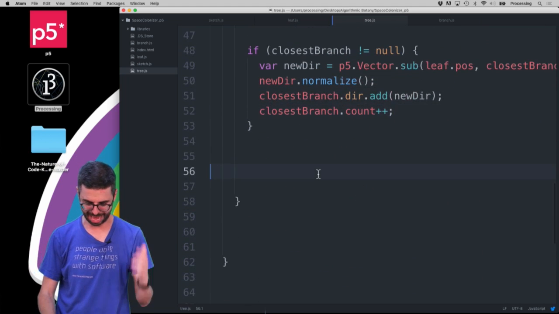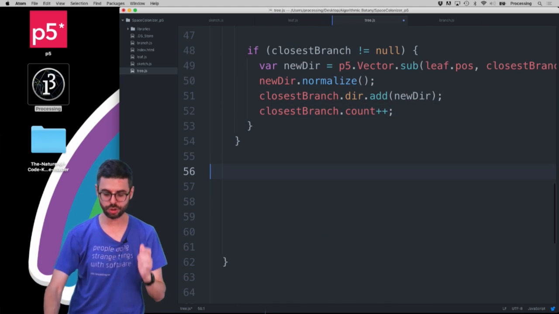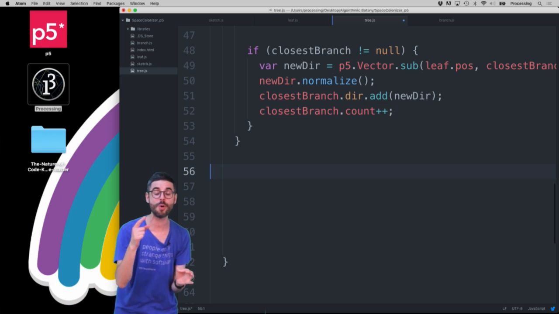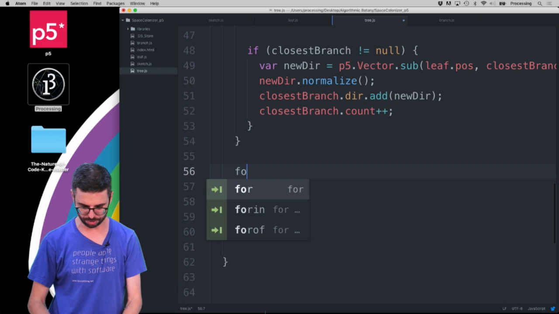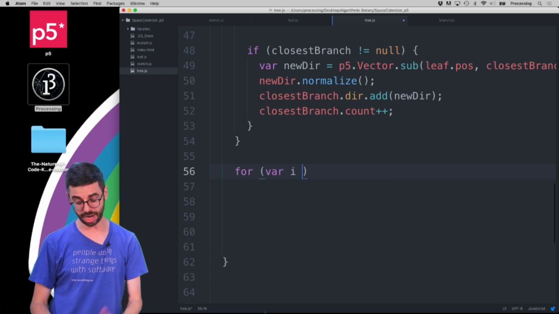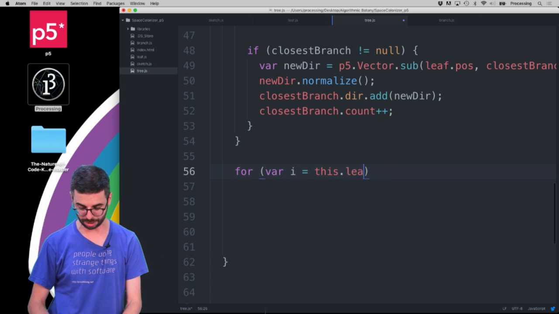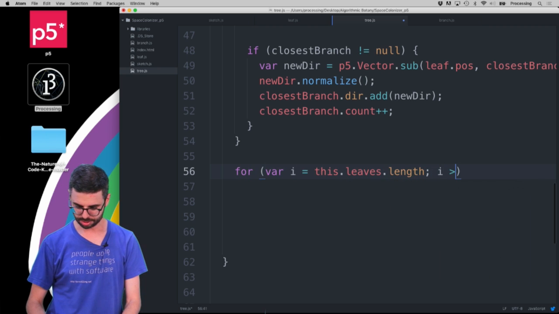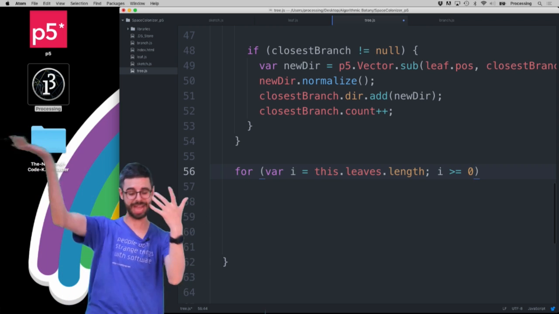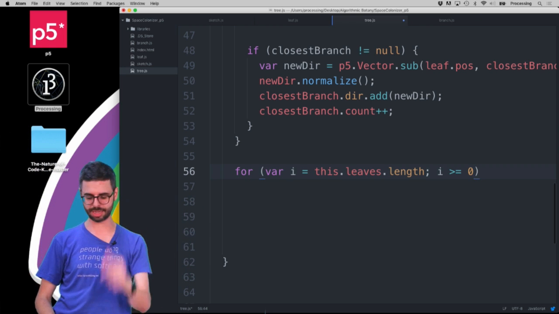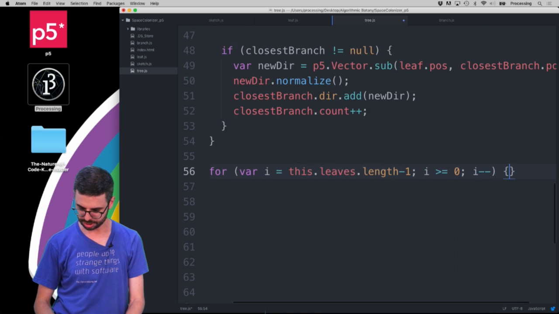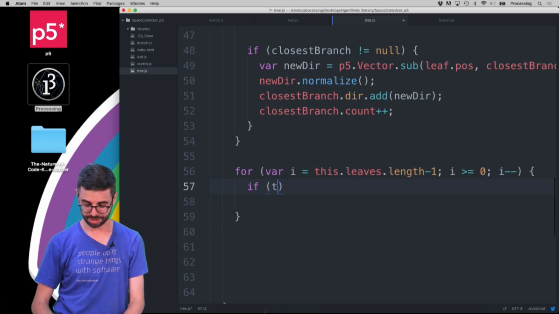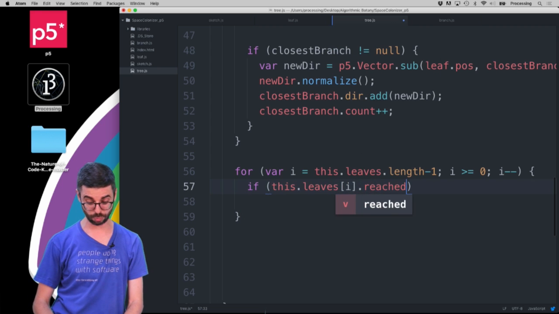So once I've done that, now it's our job to do the following. The first is I need to go through and find any leaves that were too close and delete them. So I'm going to loop through the leaf array backwards, because when deleting things from an array, you need to loop through it backwards so as to not mess it up. So i starts at the end of the array, goes down to 0, and then i minus minus.